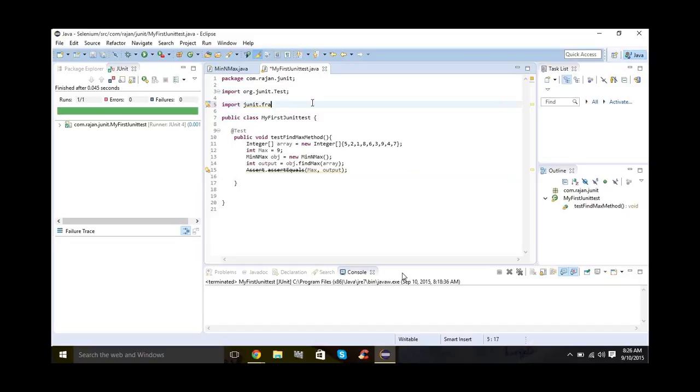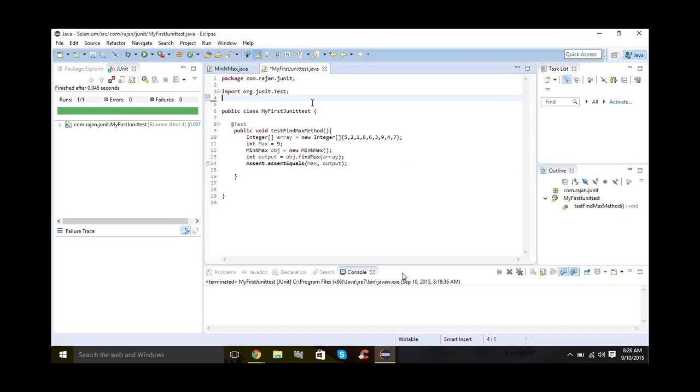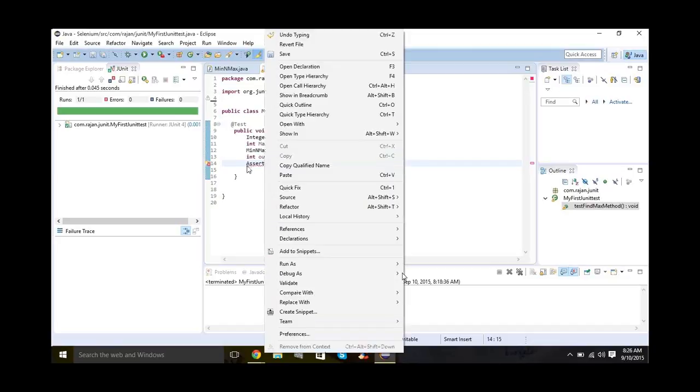So don't be confused. If you see a strike-off, that means that is deprecated. That is no longer in use. That is the meaning. Now hover on it. Hover on the 14th line. You have a red mark in the 14th line. Hover on top of Assert. He will give you two import options. No, not like that. Don't right click. Just hover on it.